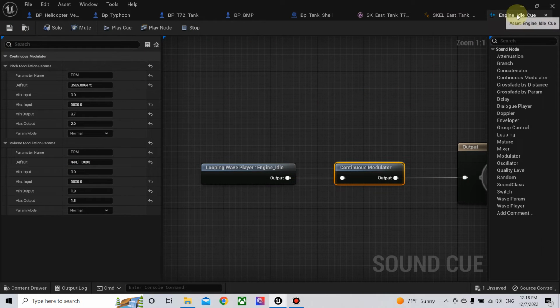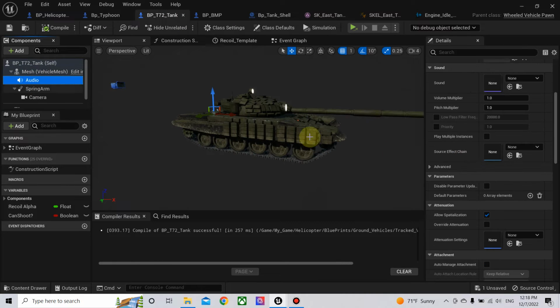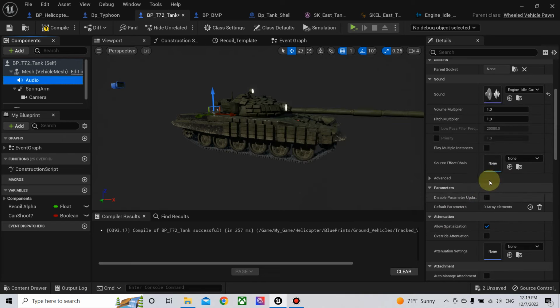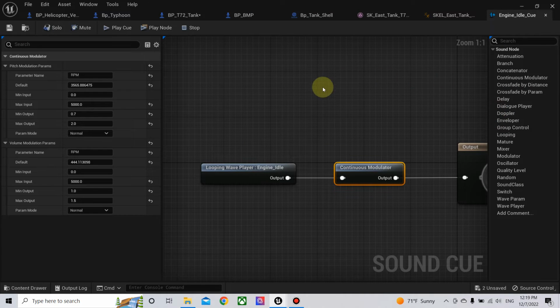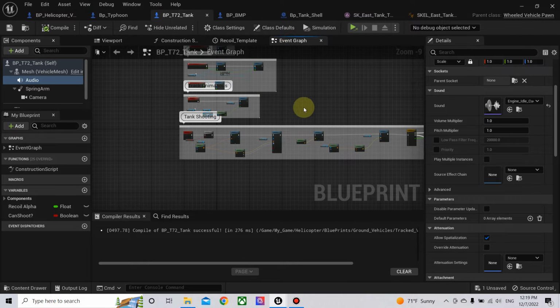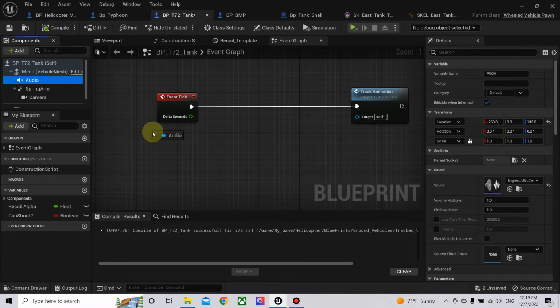Now let's choose the engine idle and add it. Here's the audio here. Engine idle. This one. Yeah, let's see. Now on the tick, get the audio. Let's call it engine sound.